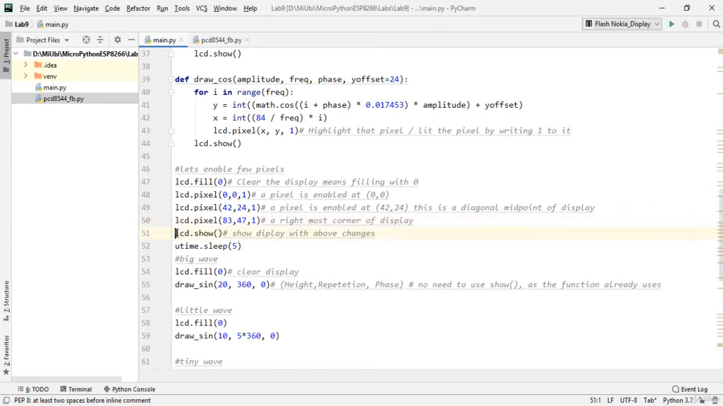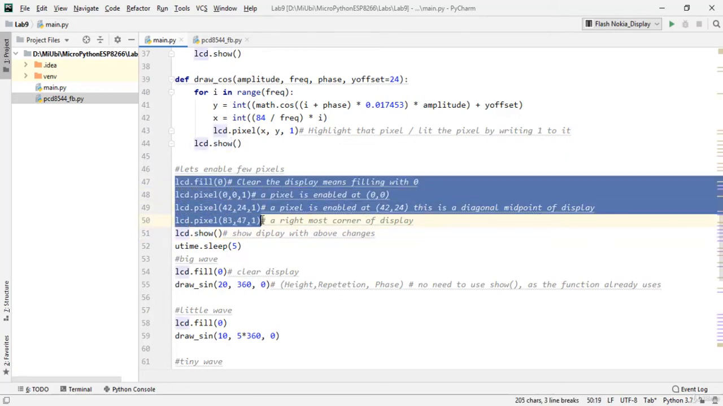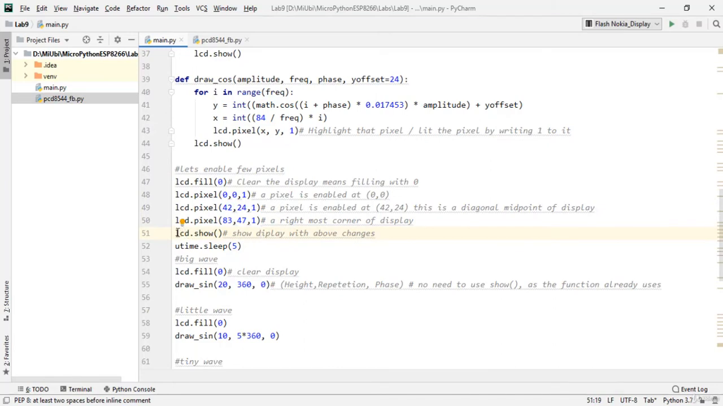And then I use the command lcd.show. In other words, lcd.pixel is trying to create a buffer and lcd.show is trying to push the buffer at a time onto the display. So all these changes are going to reflect only when you call the routine lcd.show.